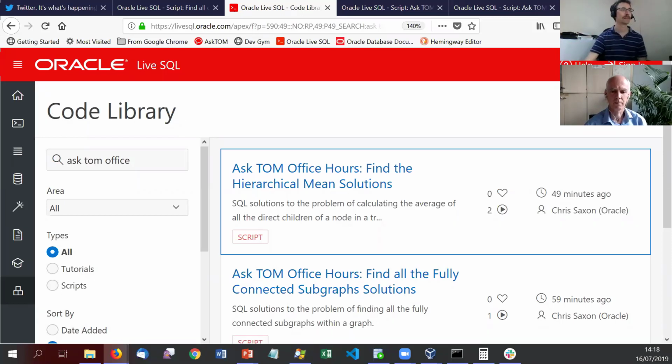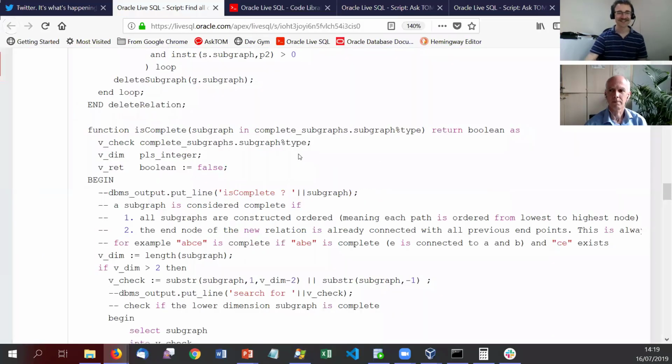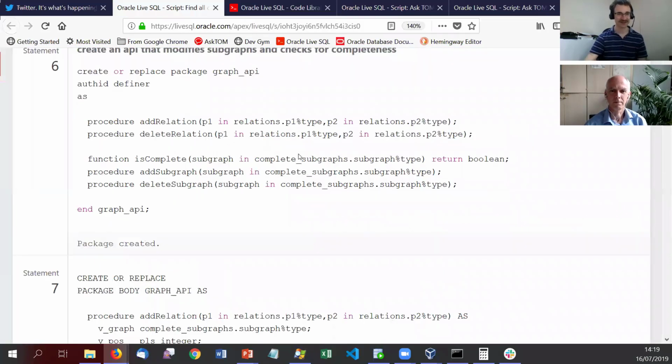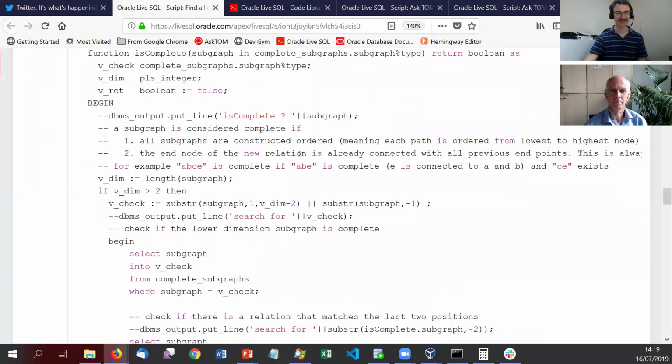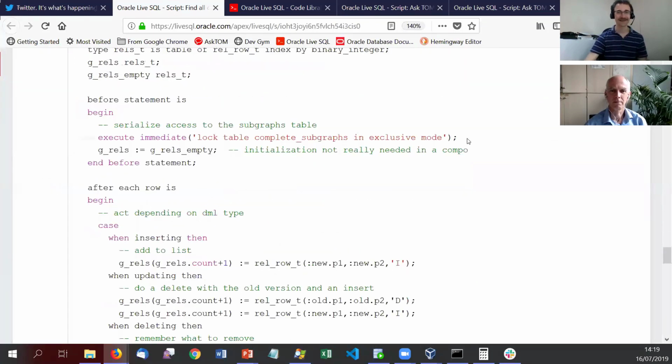Okay, another comment from Sven. The solution at the moment means only one session is allowed to insert and modify the relations table. The other sessions will wait. I didn't notice that, Sven. You had a nice lock table in exclusive mode somewhere in this API. So, yeah, there we go. Lock table in exclusive mode. So if you've only got one writer, this might be okay.